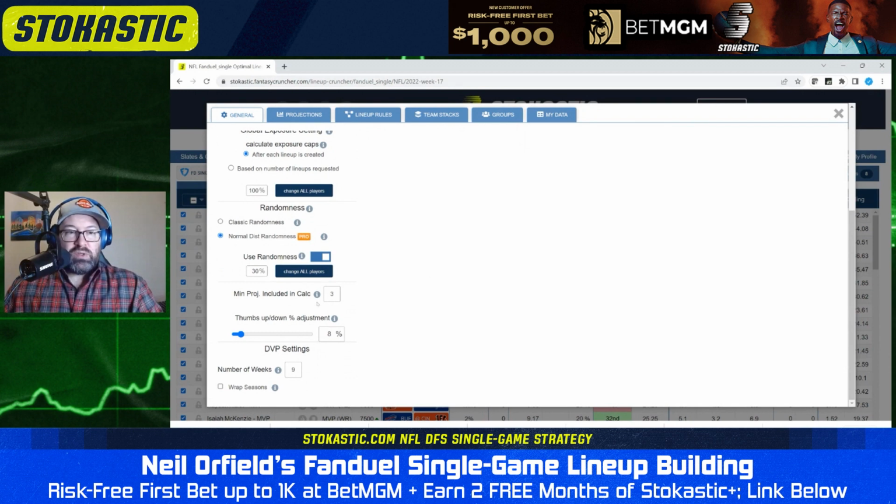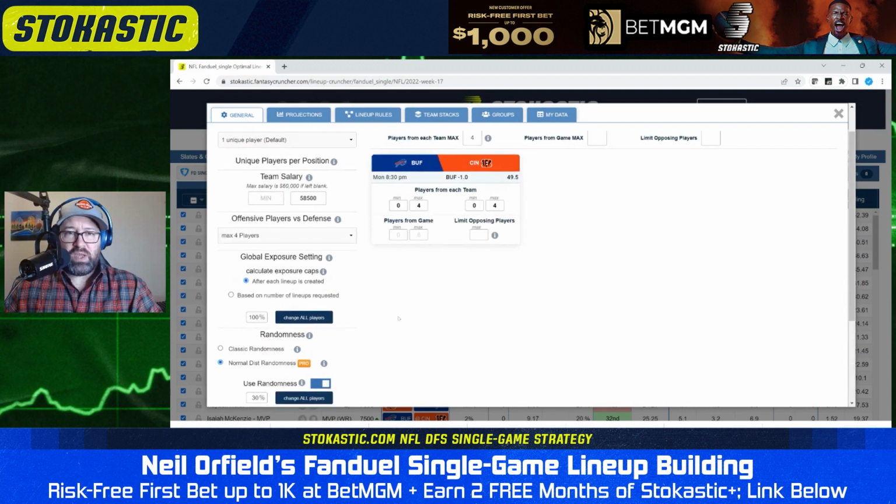Minimum projection, including calculation, default is set to 3. I'm going to leave that at 3. And if there's a player who projects for fewer than 3 fantasy points who I want to have in my player pool, I'm just going to manually boost their projection to be above 3.